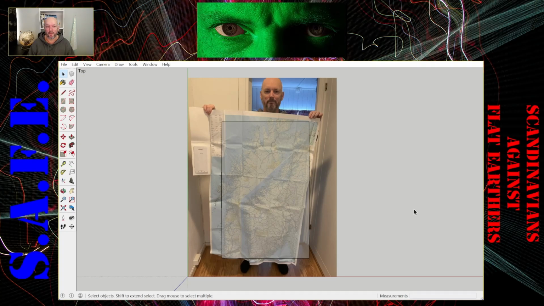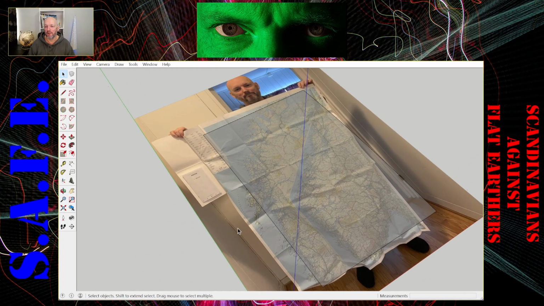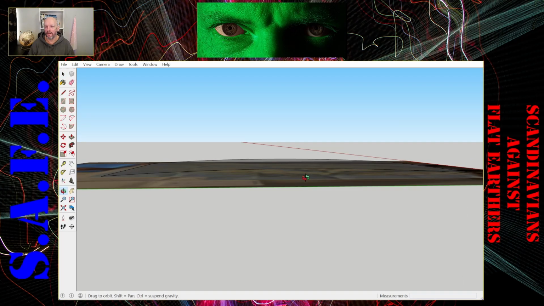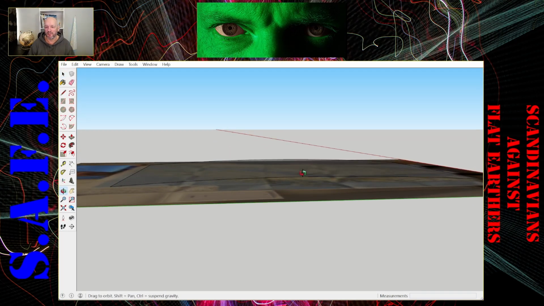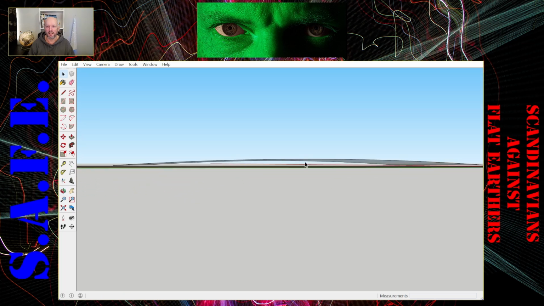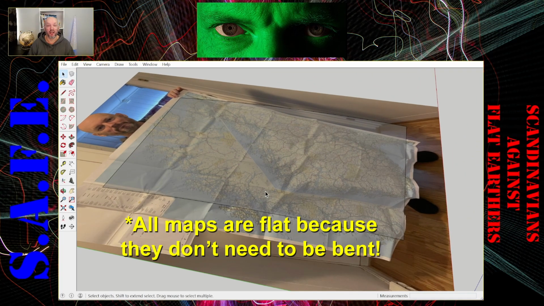So if you take this map, that is half of Norway twice. That's 7.5 degrees of curvature. That looks something like that. That is the entire curvature, 7.5 degrees, that this map needs to be bent. So why are not all maps flat? Because they don't need to be. Simple as that.